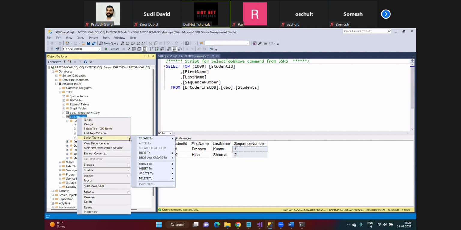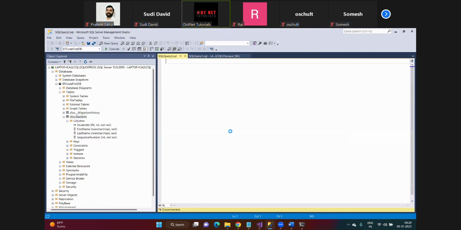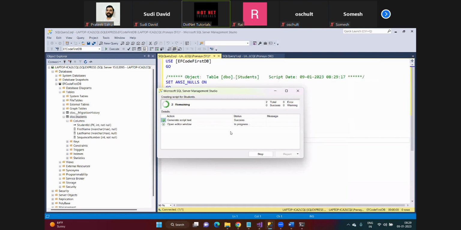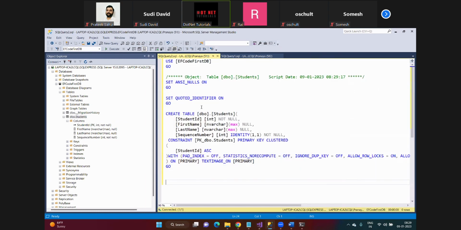Now if you verify the script, let us verify the script and see where the identity is created, whether it is created on the primary key column or on the sequence number column. So this is my primary key column, because you can see primary key clustered index is applied on the student ID column, but if you check the sequence number, it is created as identity.